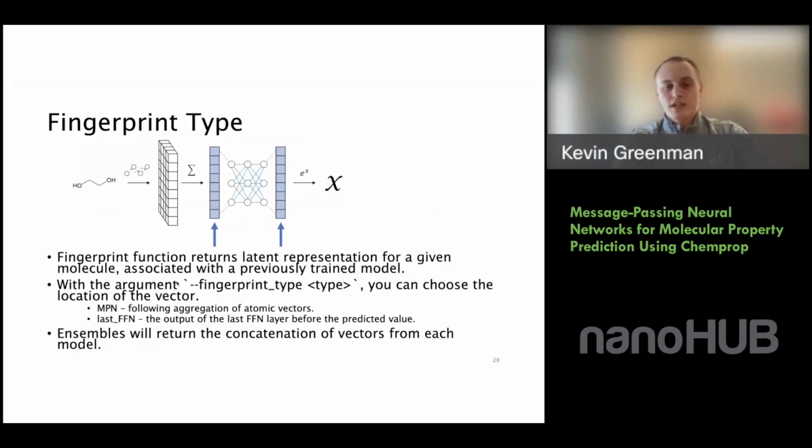And you can extract the fingerprint at two different points. You can do it either in between the message passing step and the feed-forward step, or you can take the last layer of the feed-forward network as the fingerprint for a given molecule.